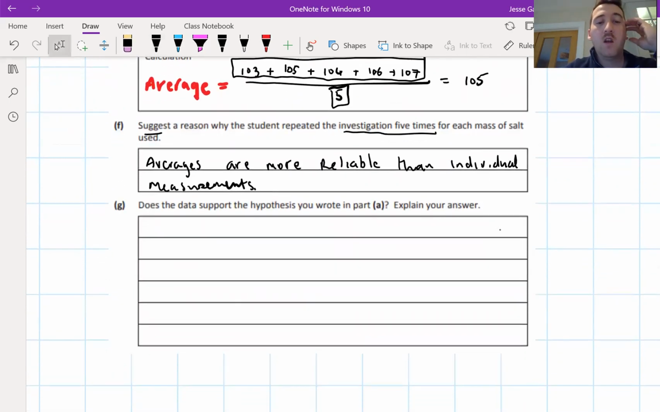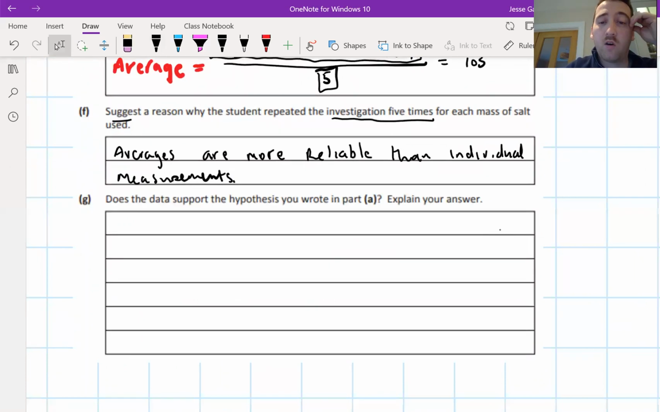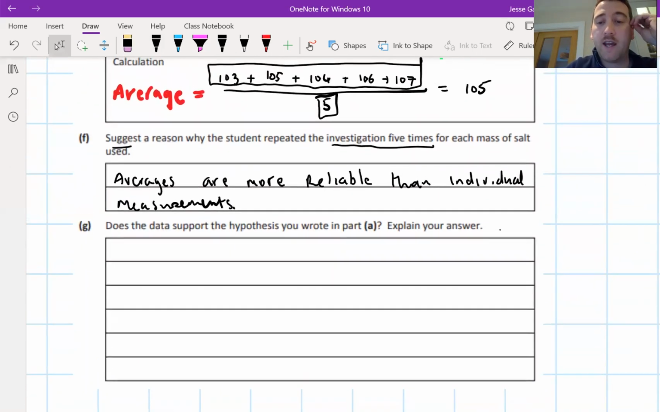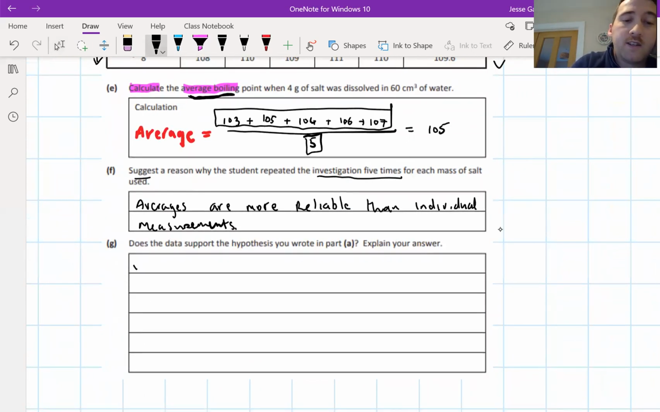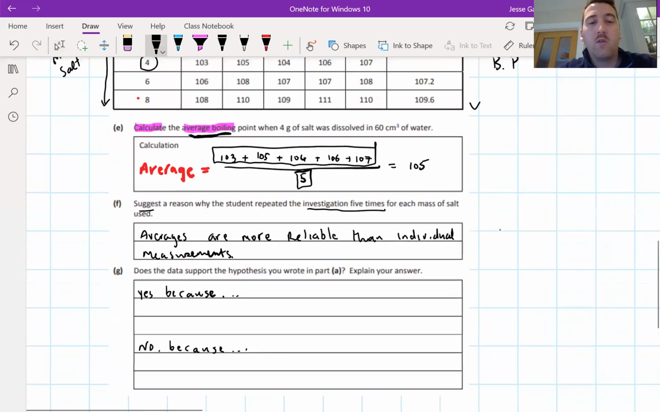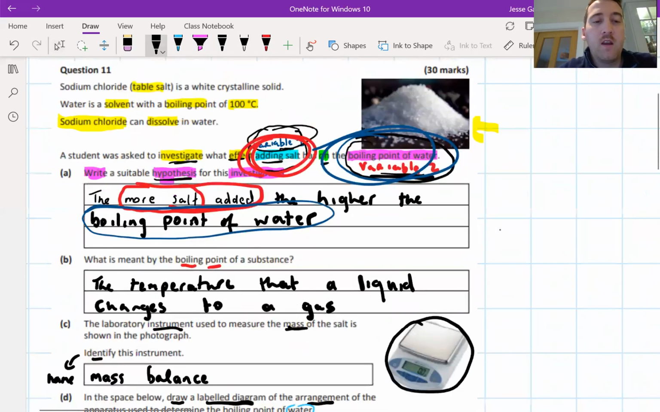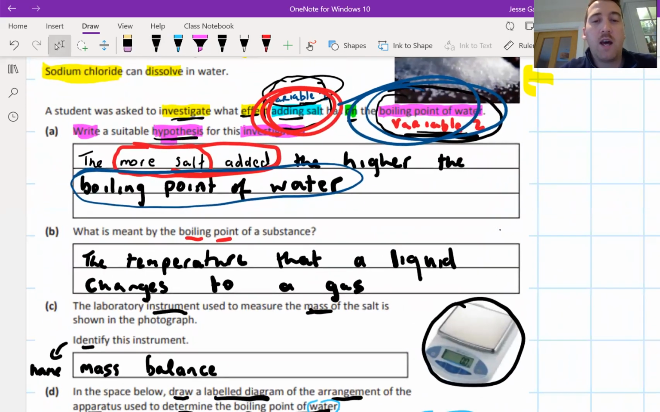Right, we're at the end now. Okay, it says, does the data support the hypothesis that you wrote in part A? Explain your answer. Okay, so there's going to be two options here. It's either going to be yes, because... or it's going to be no, because... Okay, so it depends what you wrote up here. Here's your hypothesis. Did you say the more salt added, the higher the boiling point of water? Or did you say the more salt added, the lower the boiling point of the water? I don't know which one of them you thought was going to happen.